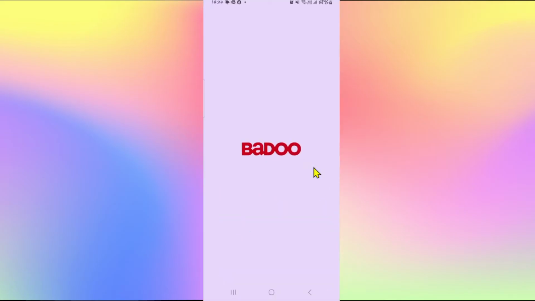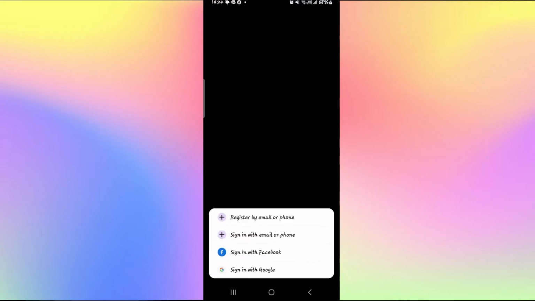First of all, open up the Badoo dating app on your device, and if you haven't already logged into your account, you will be asked to log in, and there will be two different methods. You can directly tap on continue with Facebook, or if you don't see this, then you can tap on continue another way. Then you will find the sign in with Facebook option.